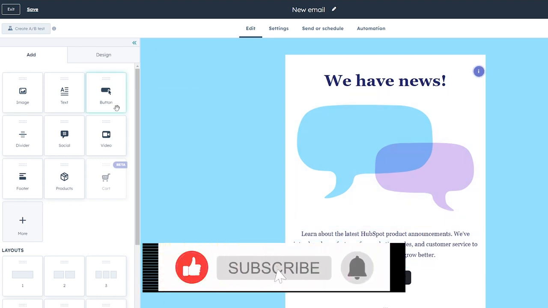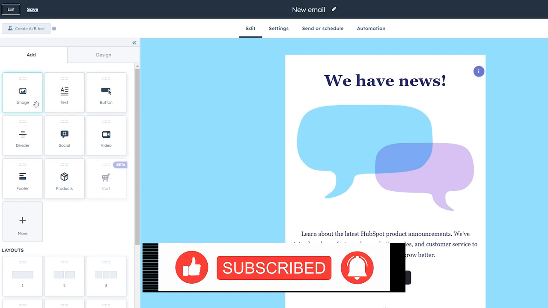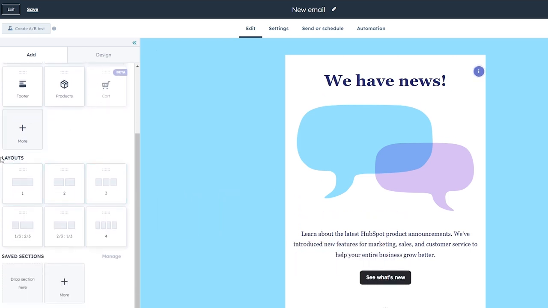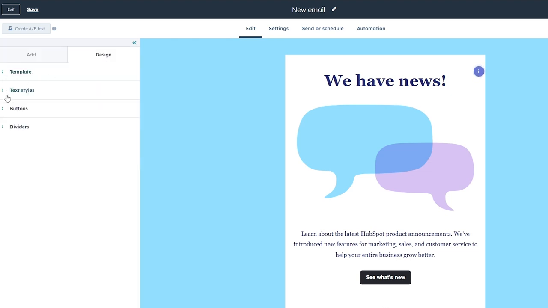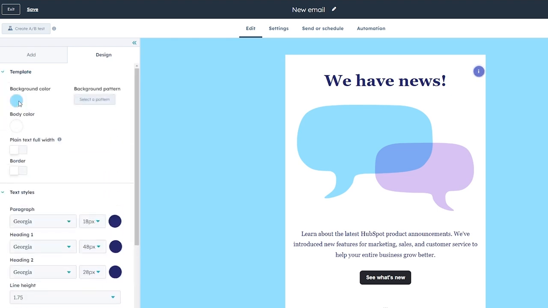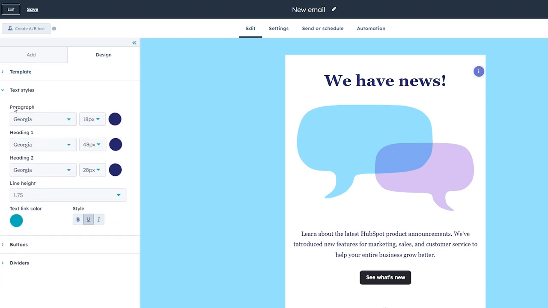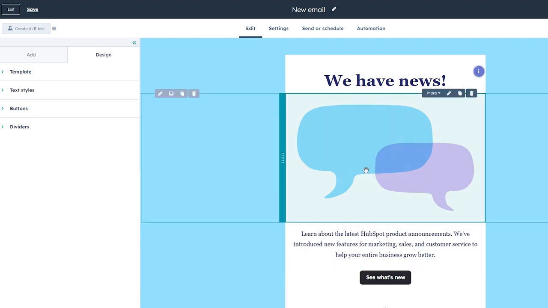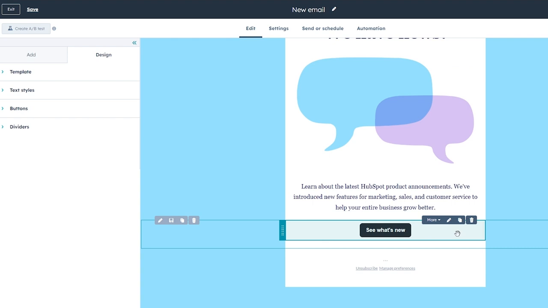On the left hand side, you will find all of your options, such as images, text, buttons, products, and then down below you will also find layouts, so you can add these as well. And in these layouts you can add different elements. And over here you have the design section. Here you basically go ahead and design your template. So you have text style, you have template options such as background colors and body color, you have link color as well, you have buttons, and you have dividers as well. So you have a bunch of different and cool options. And I really like the look of this simple email, like it's just like that.